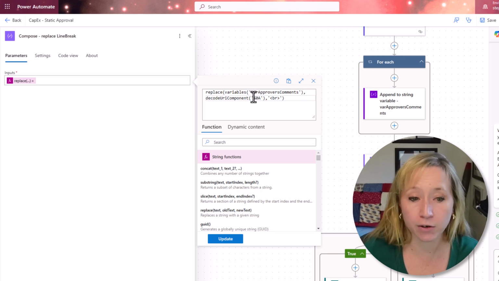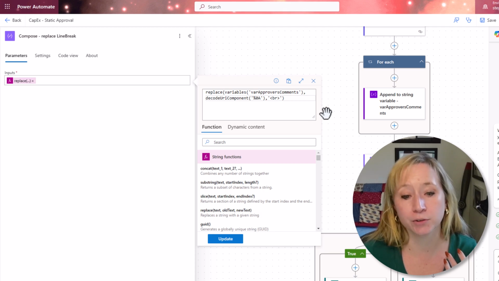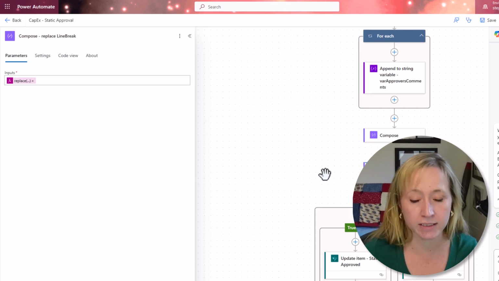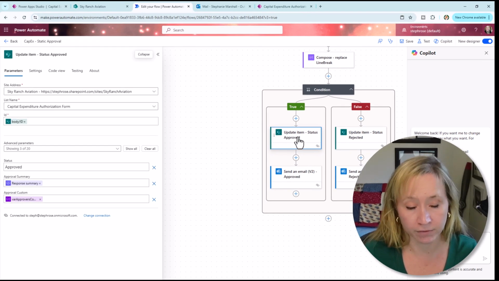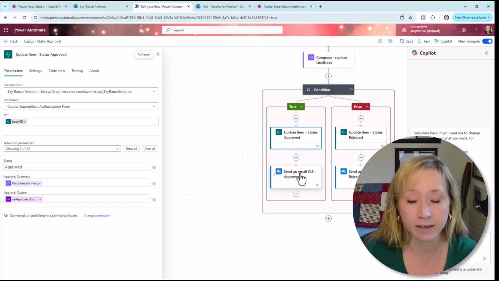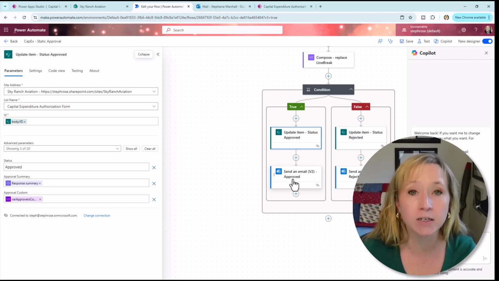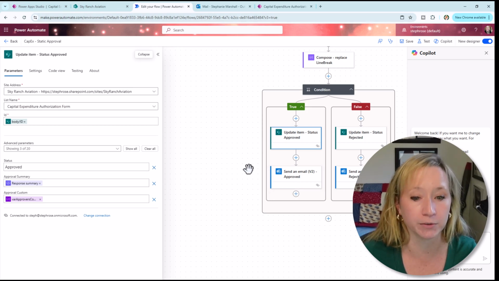But if you use decode URI component and then %0A, you'll be able to leverage the replace and get rid of all the dash ends, swag ends, and leverage that. So now if we look at our update item, I've left the variable in there because it's going into SharePoint and looks just fine in Power Automate. It looks just fine in Power Apps too, but if you use the compose statement in Power Apps, it's going to look wonky because Power Apps doesn't know how to handle the HTML code that we're using there.